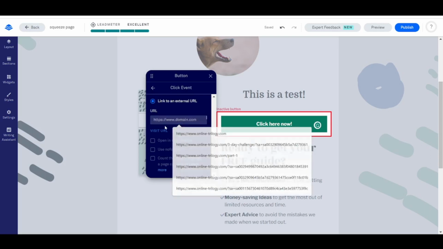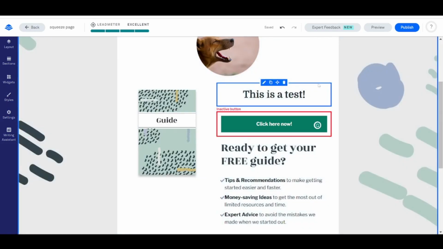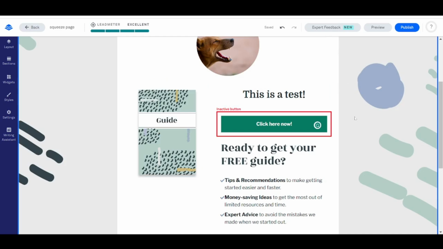Then from there, you can choose whether to open in a new window, use no follow, or count this button click as a page conversion. Usually I'll click on open in a new window, so that the traffic can always refer back to the squeeze page information while looking at another window for the offer sales page information.